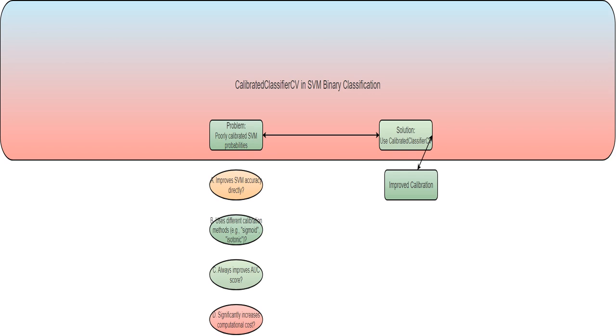Therefore, I need CalibratedClassifierCV to improve things. It's a tool that helps make predictions more reliable.